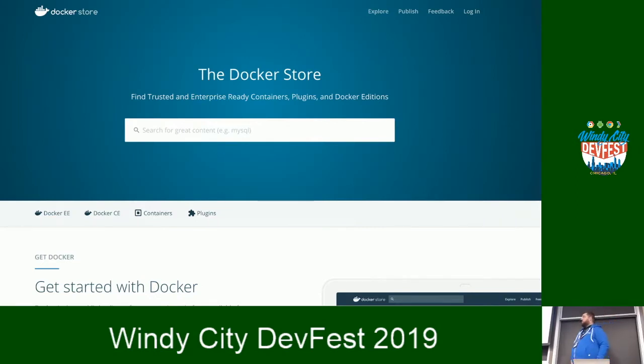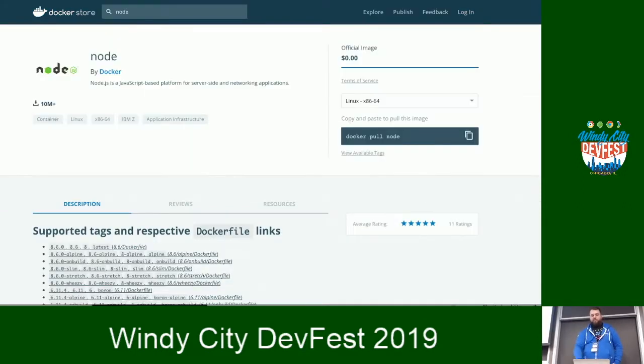So the Docker store is where I find most of my base images. You go in and search for something like Node, and it comes up with multiple versions and different distros of Linux that you want to use. That's the place to start. If you want to use something like Postgres, you search for it, find the right base image to start from, and you can run it directly like that.